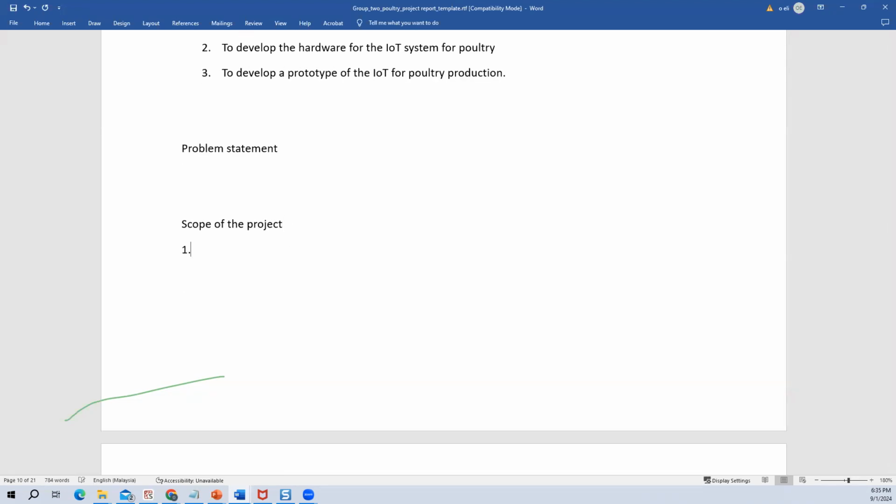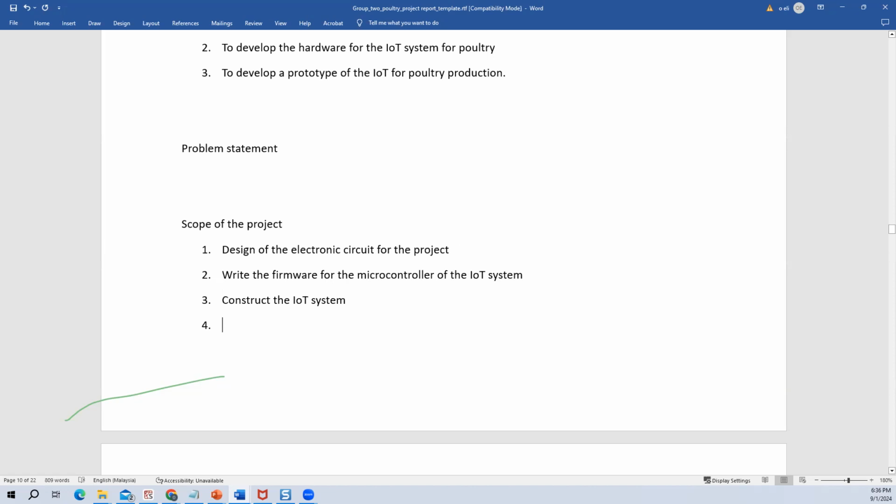Usually the scope of the project is what you'll be doing in the project. So this will include design of the electronic circuit for the project. Sorry, I'm trying to be faster. Then maybe design electronic circuit board, write the firmware for the microcontroller of the IoT system. Then construct the IoT system, then build the prototype.